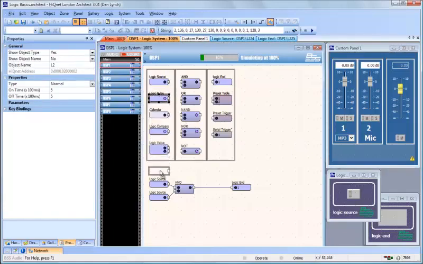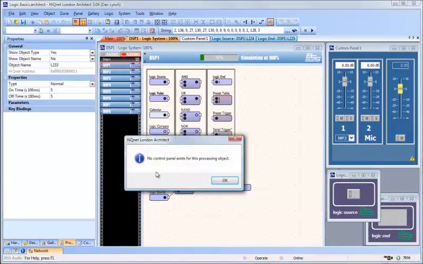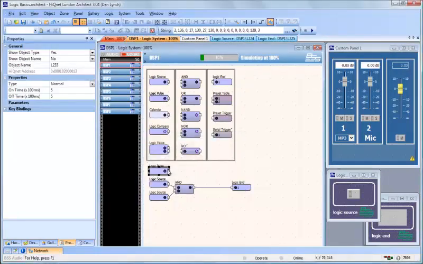The logic pulse is a logic object that has no control panel. It's programmed using properties. The logic pulse has an on time, which is how long it remains on, and an off time, which is how long it remains off on each cycle. Those times are specified in ticks of 100 milliseconds each.